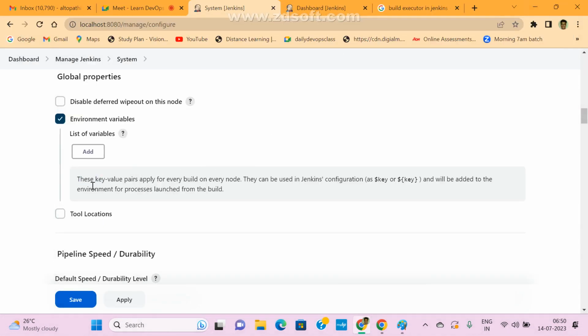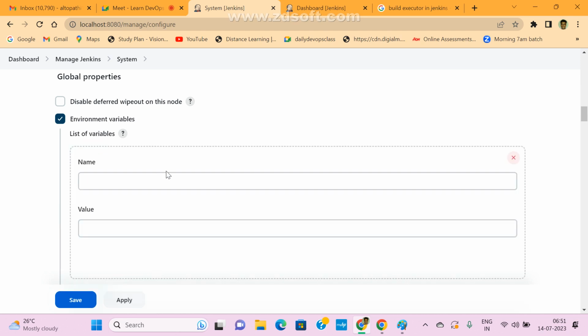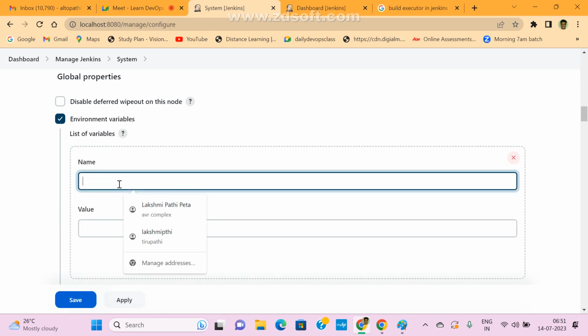See here, these key value pairs apply for every build on every node. Now if you want to call this variable, this is the syntax: dollar, then the key in curly braces. So let me create a variable. How do we create environment variables? Add variable. Now see here, this is the name, for example the dev username I gave.